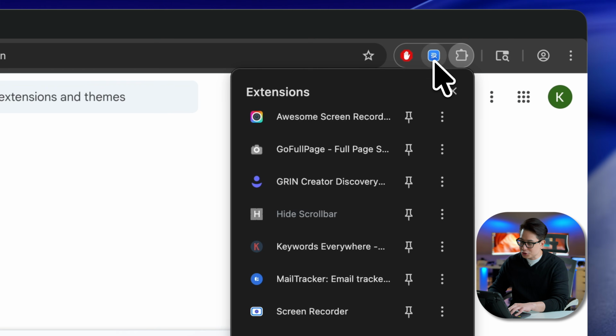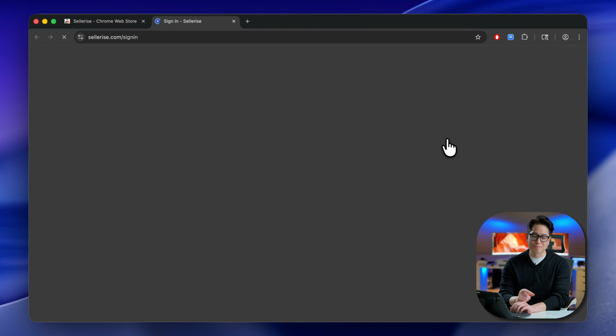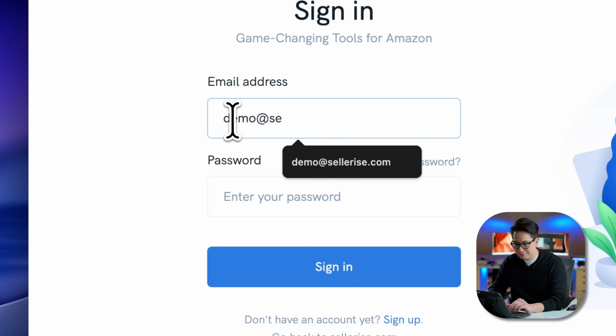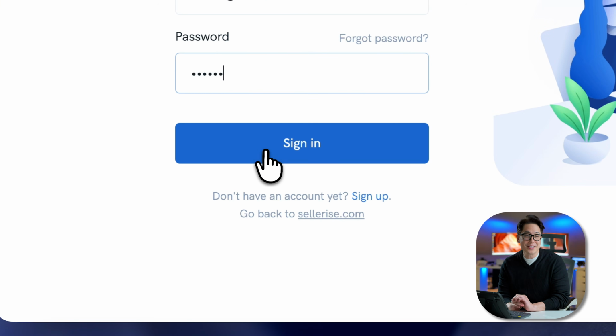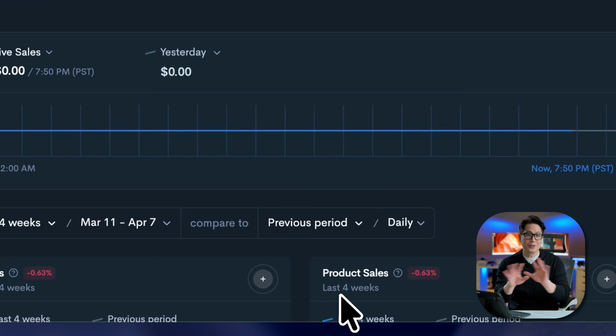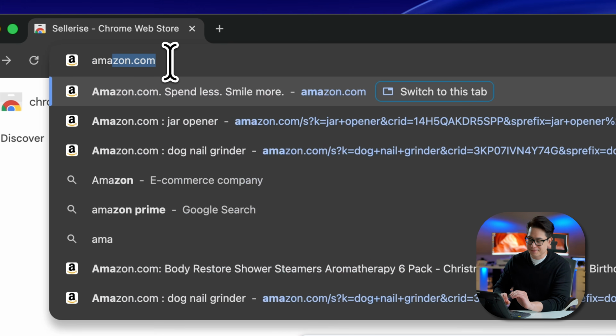Before using the extension, you'll need to sign in. Click the Sellerise icon and you'll see two options: create a free account or log in if you already have one. The free account is enough to use the extension. Just enter your email, set a password, and you're in. Once you're logged in, you're all set. The extension will now automatically activate on Amazon pages.